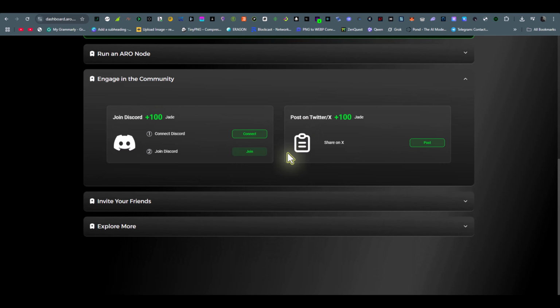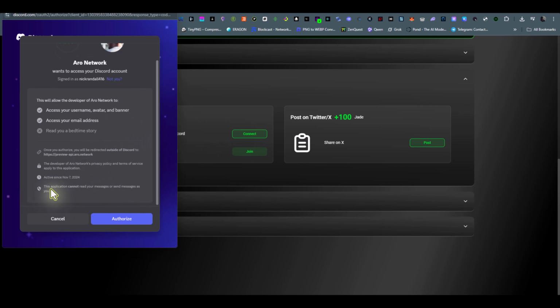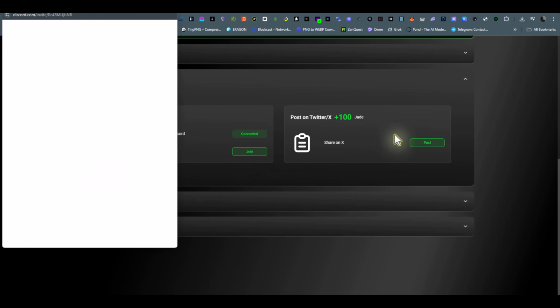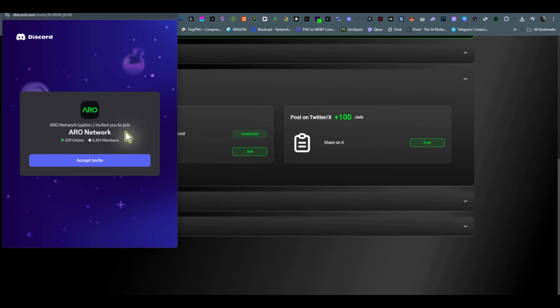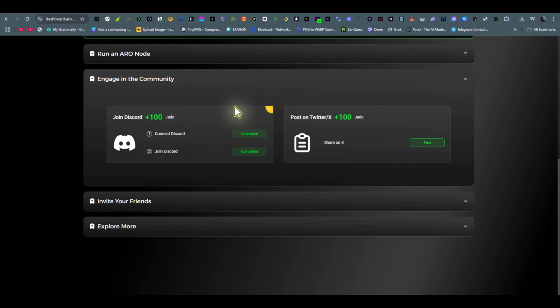And here you need to connect your Discord account. Click connect. Scroll down and click authorize. The Discord is connected. To join their server, click on join. Then accept invite. And it's done. The Discord task is complete.